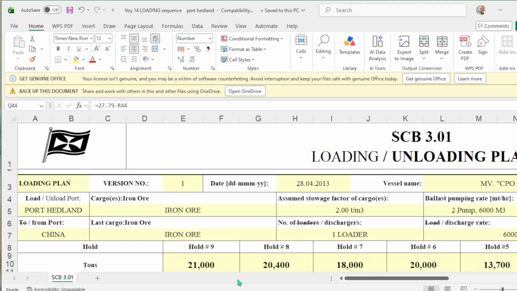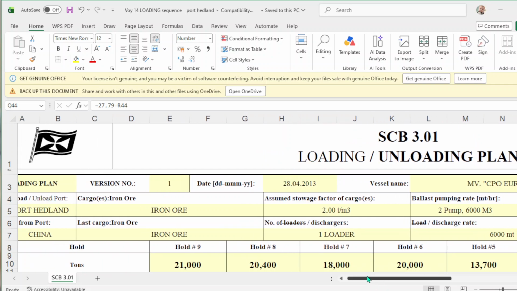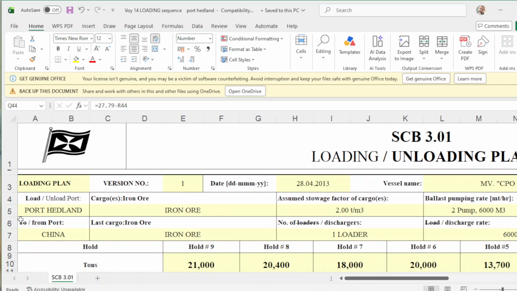This is the loading sequence, or the loading plan. The name of the vessel is CPO Europe. The local density is 1.025, the date loaded at the berth is 28 April 2013, and the loading port is Port Hedland, to be discharged somewhere in China. The cargo is iron ore.